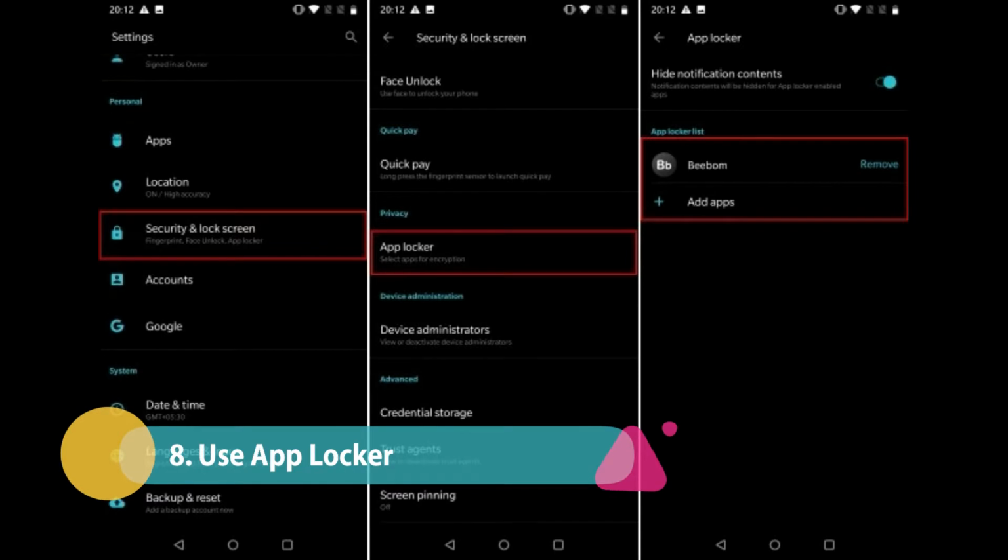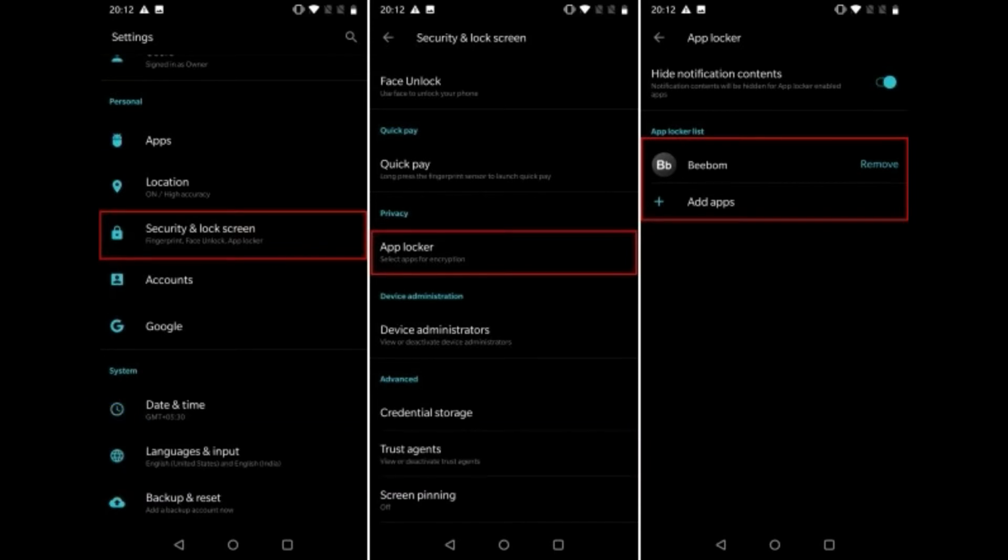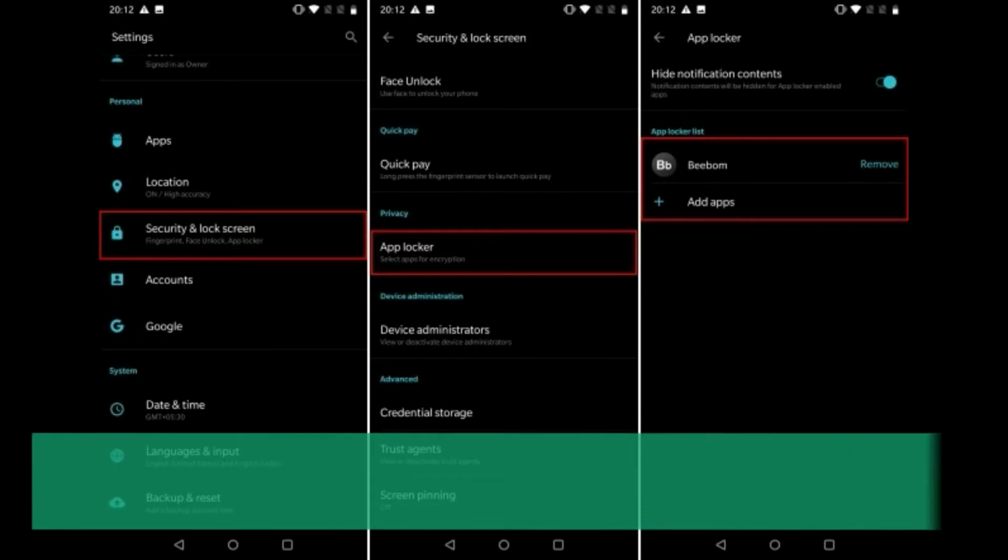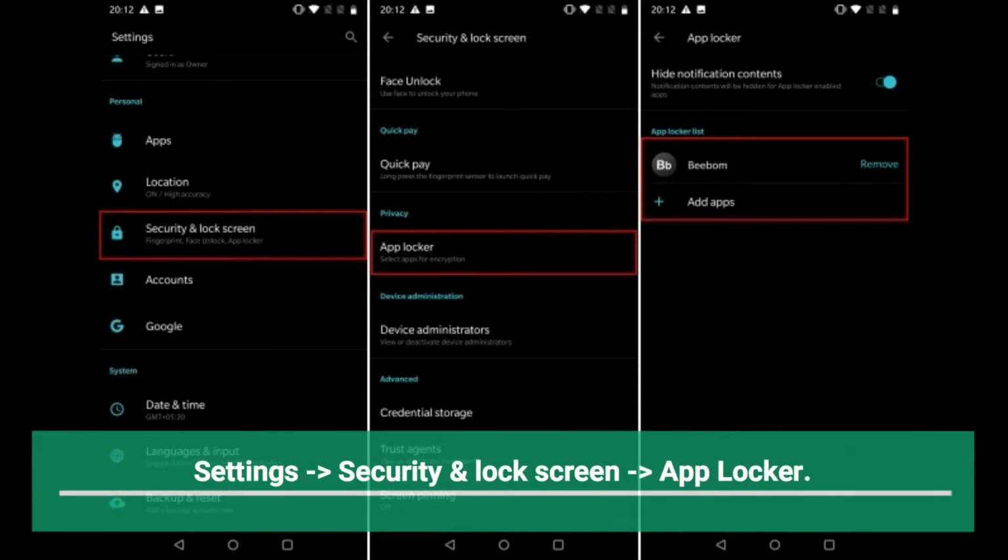8. Use App Locker. Privacy is one thing that we're all concerned about. I know a ton of users out there who download specific app lockers from the Play Store to better protect their apps. But what if I told you that OnePlus has provided a proprietary method for it? Yes, that's right, the OxygenOS on the OnePlus 6 comes with an app locker feature included. Simply head over to Settings, Security and Lock Screen, App Locker. Here, you can add the apps you want to lock.